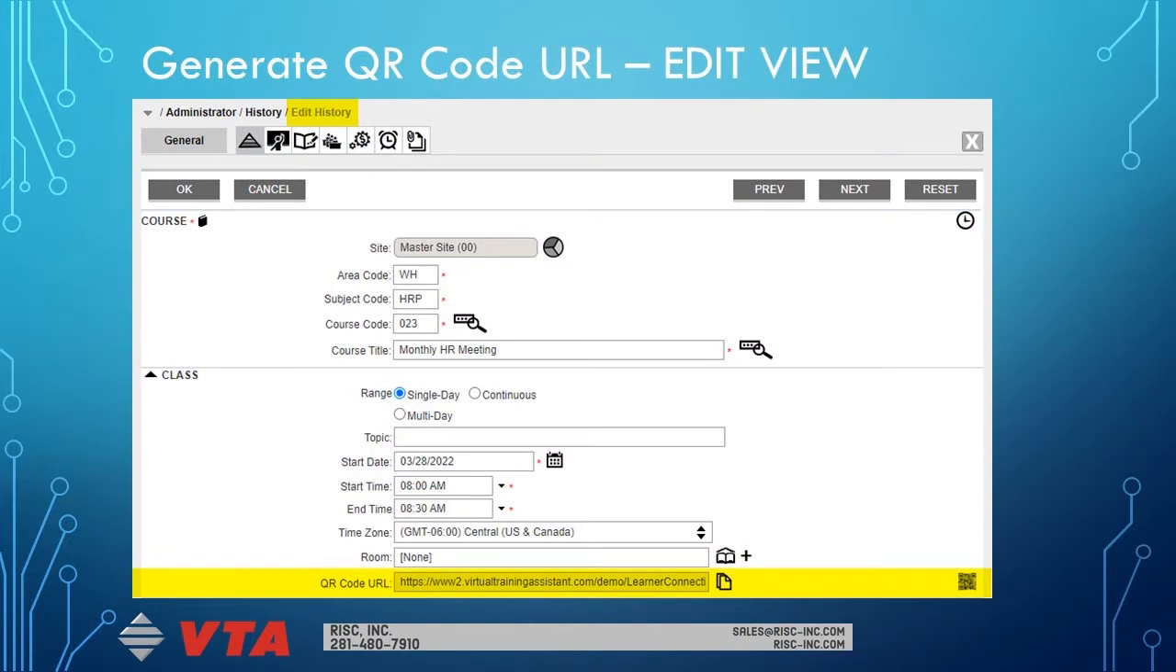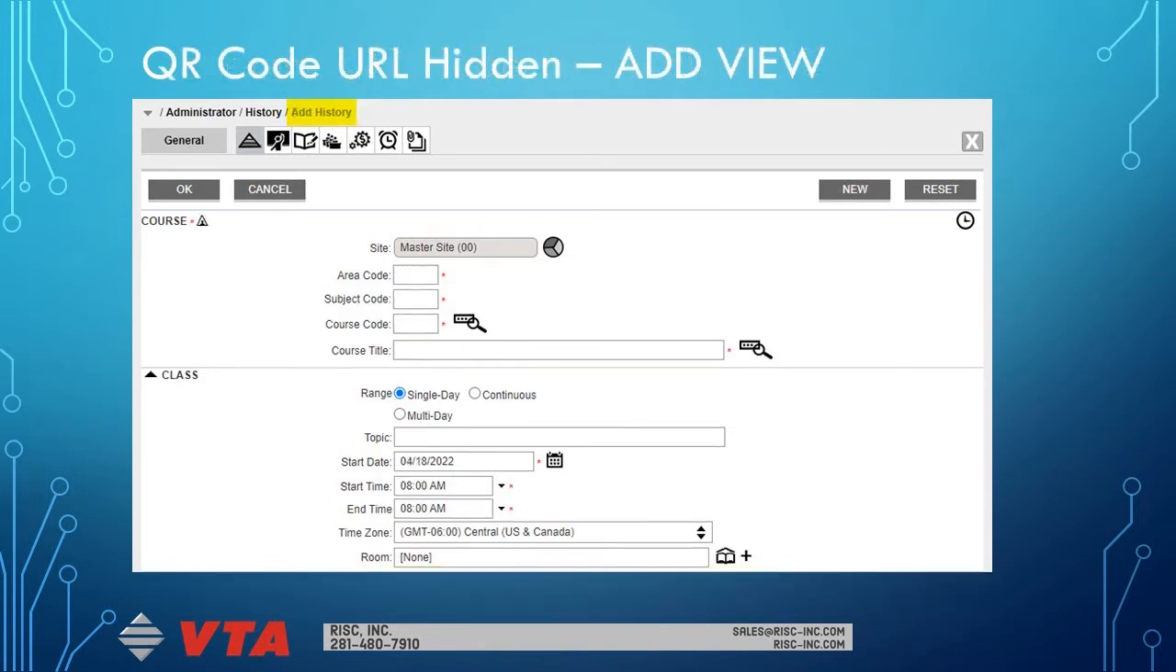The first step to this process is generating your QR code URL. Once a schedule or history class session record is saved, its unique identifier is established in the database. This identifier is encrypted to establish a unique URL for that session. When the session is edited or browsed, the QR code URL and QR code image generator tool are available below the room value. During the add function, the QR code URL field and image generator are hidden because, without the record being saved to the database, there is no record identifier to be encrypted.